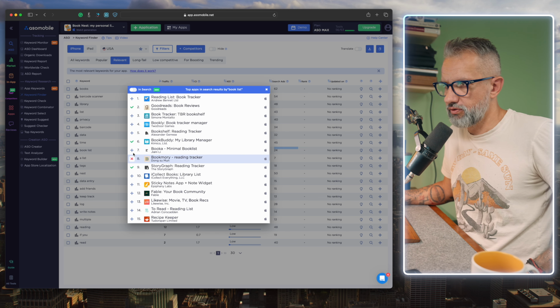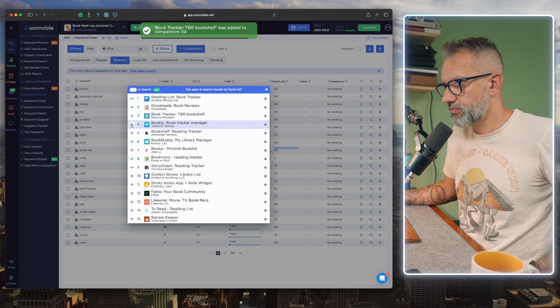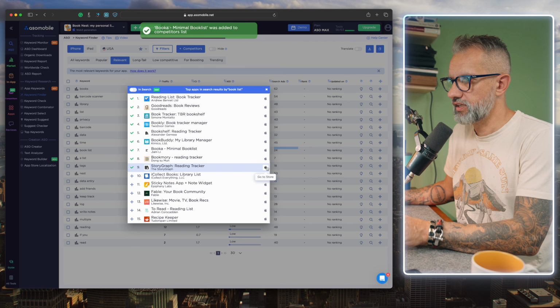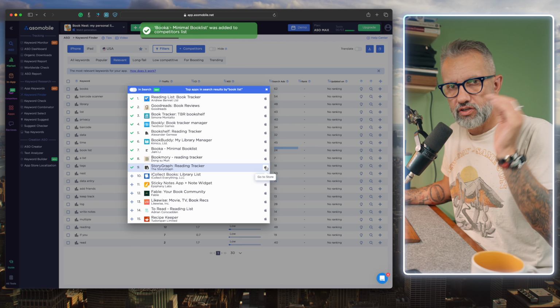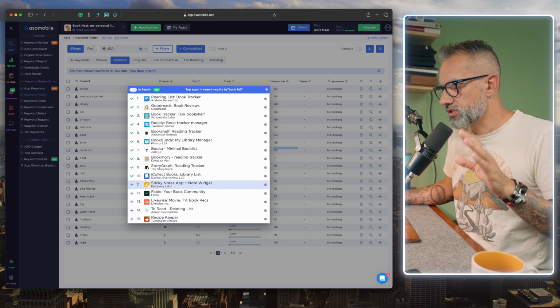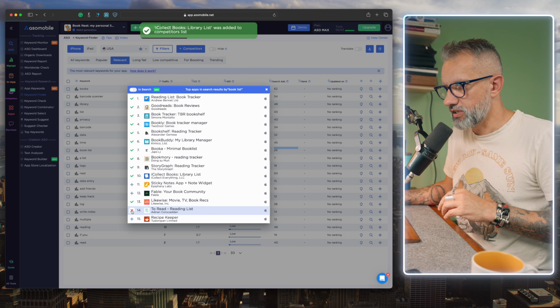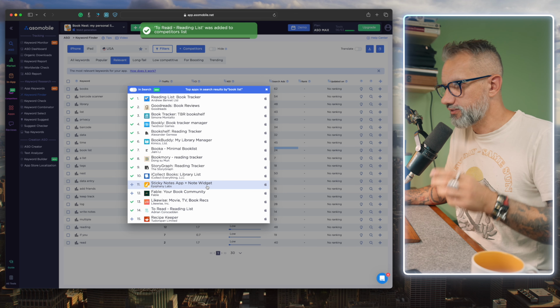We already have a few competitors added, but book tracker, also, there are many book trackers actually. Minimal book list, okay, reading tracker. Sure, you can go into the details, go to the store and check out the application. You should do that, but no, I'm just quickly adding relevant books because it's YouTube. We have to do that quickly.